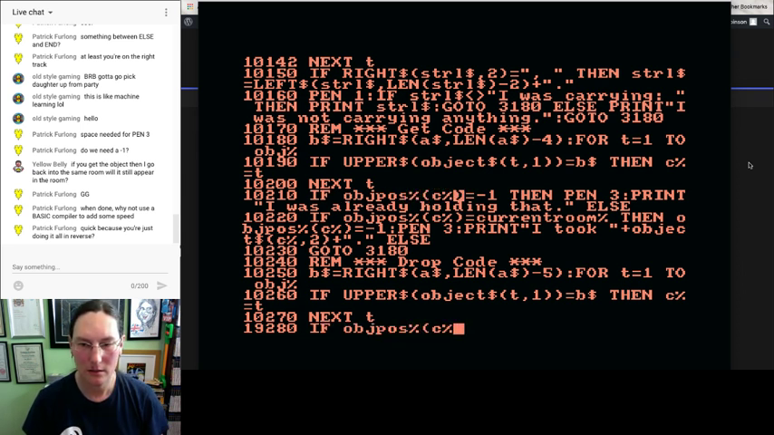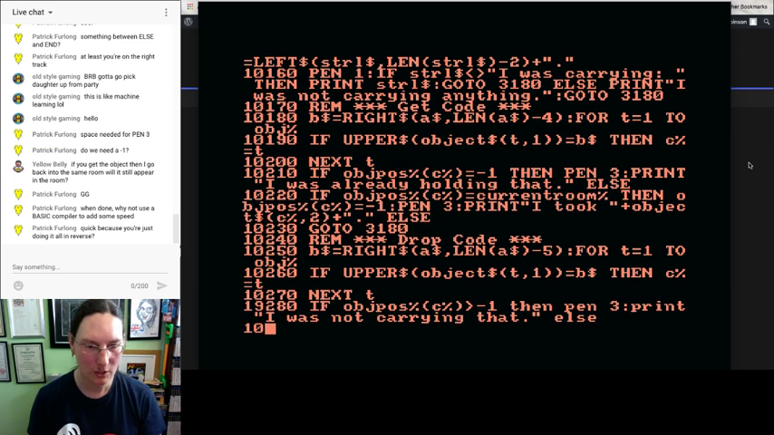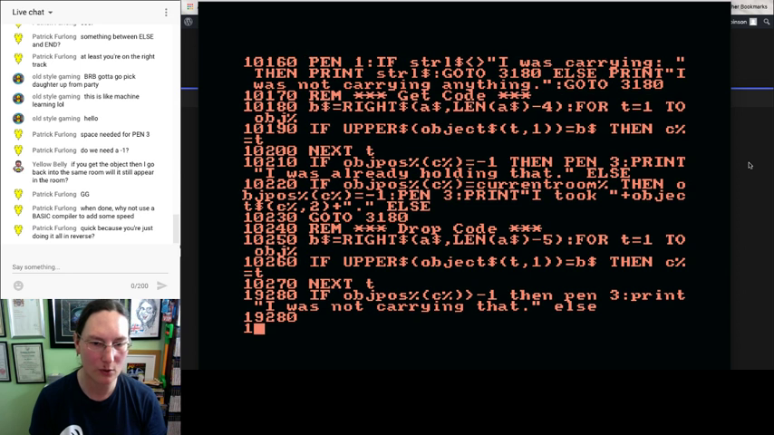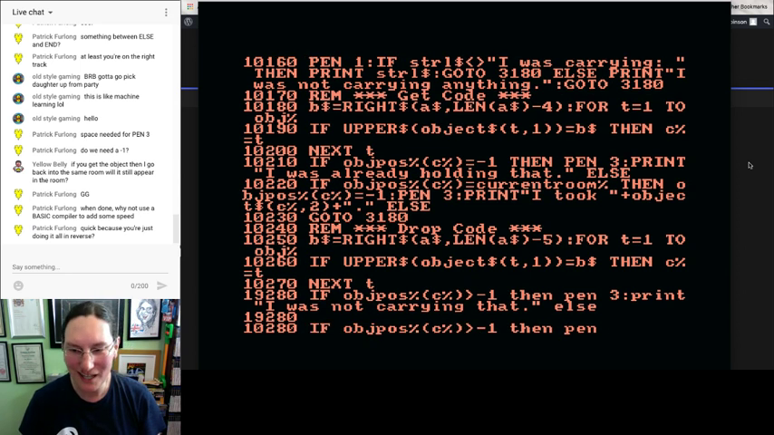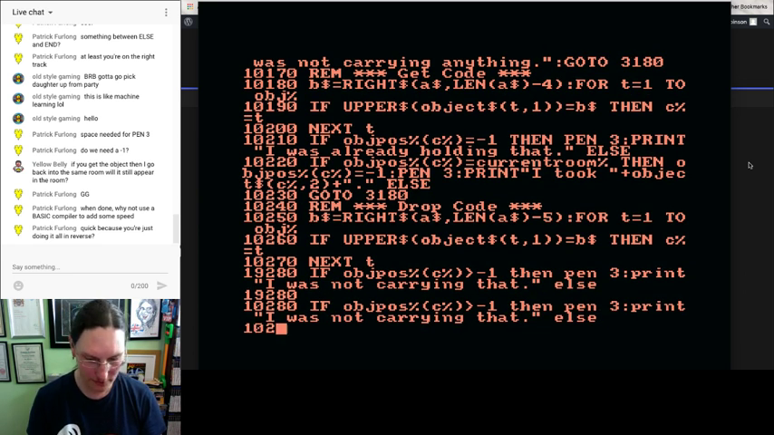If greater than -1. So if object position C string equals greater than -1, then pen 3, print, I was not carrying that, else 1920, remove that. 10280 because I don't want it on 19. Right, so 10290.